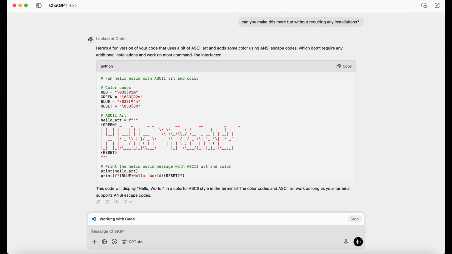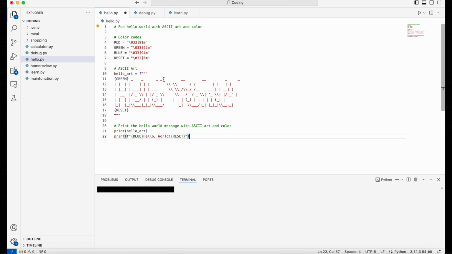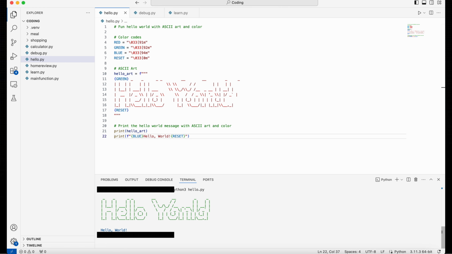Okay, so you can see it generated all this code. It first began by looking at VS Code, seeing what was there already, and then making these additions. So we'll copy this. We will go over to Visual Studio Code, paste it in. When we run it, we now get Hello World in a much more fun format.